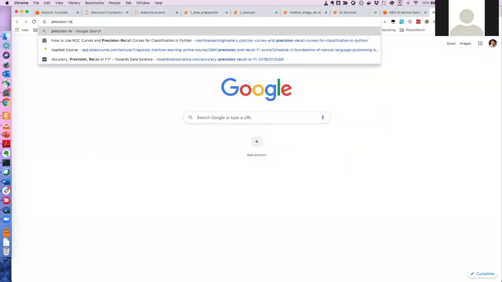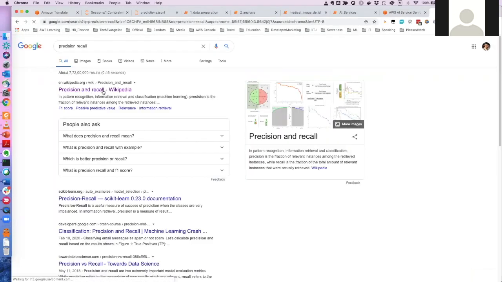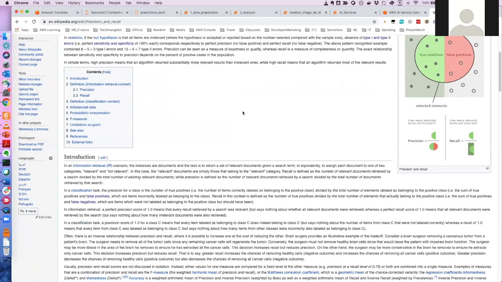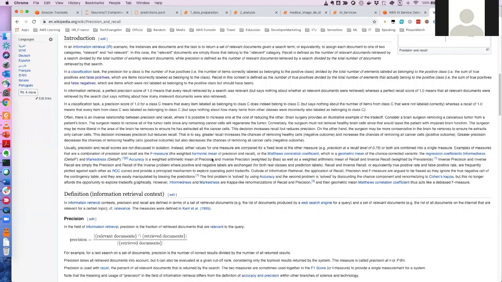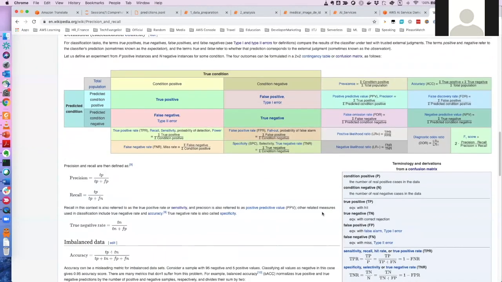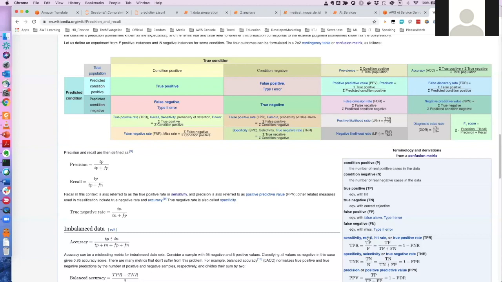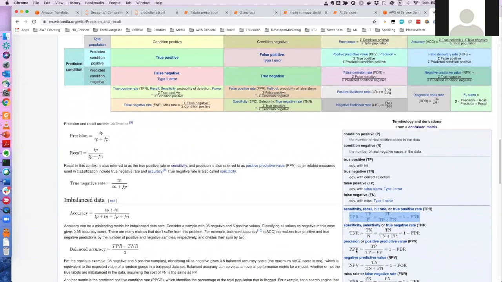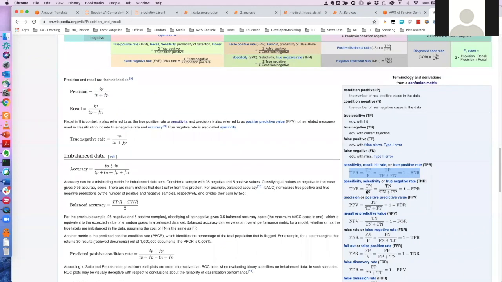Let's say, I'll just show you that. I'll just paste the link so that you know what this is. This is a confusion matrix, and this is the precision and recall we discussed. But there are other terms: true positive rate, false positive rate, TPR, TNR, and all of that. So if you are into machine learning and you want to dive deep into performance metrics, you should refer to this.